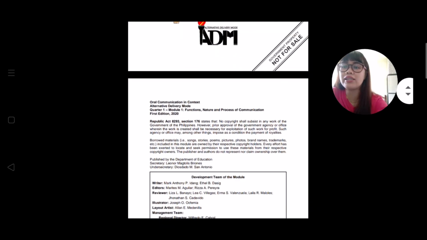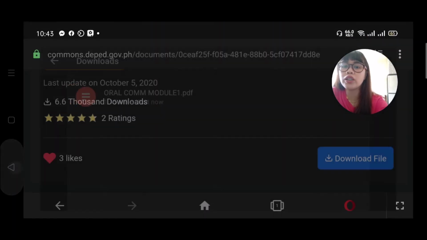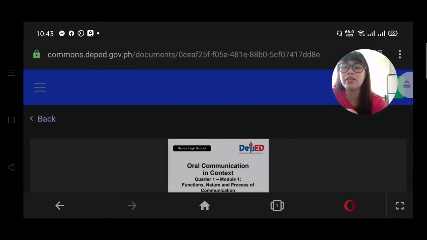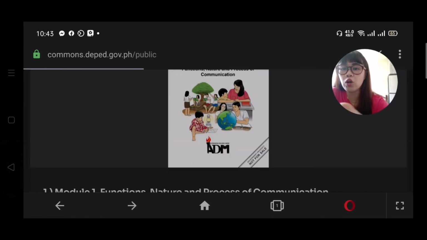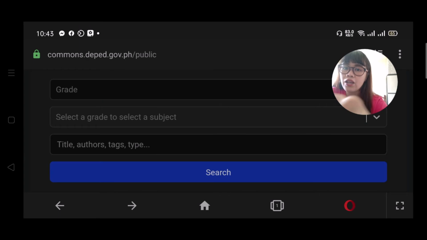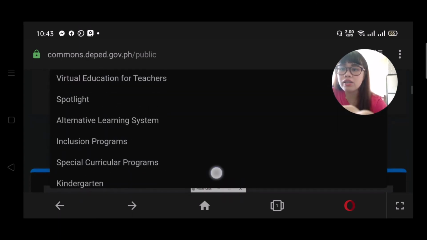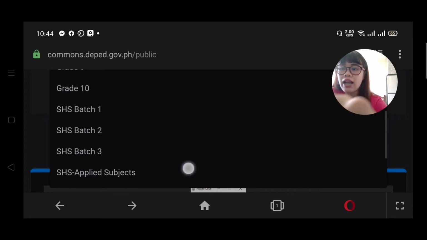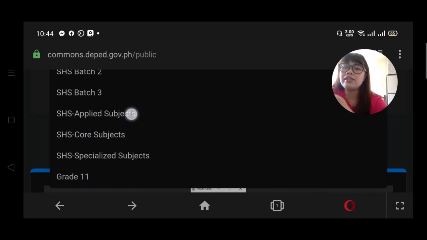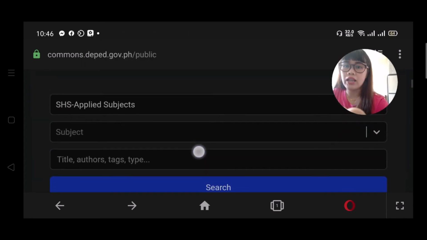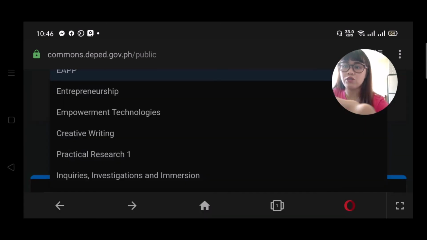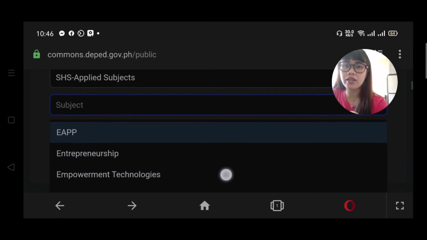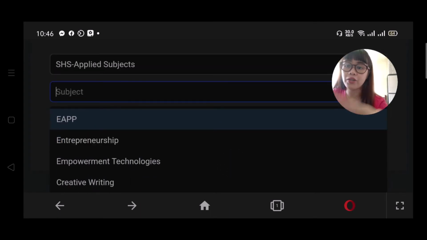Ayan. So, let's head back and check out what are the other resources available sa DepEd Commons apart from the module in oral com. So, let's explore. Ayan. The subject. So, balik tayo dito sa menu, and then let's check out applied subjects. Ayan, so let's choose the subject here dito sa drop down. Ayan, so you can see now that there are subjects like AYAP, entrepreneurship, empowerment.